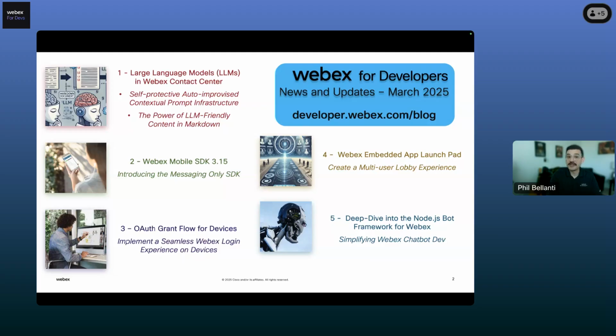And then number three on this slide is a blog post by my colleague Ashton Jordan. And this is on the topic of OAuth grant flow on devices. So learn how you can accomplish a seamless Webex login experience with your integrations for users that are on a Cisco board or a Desk Pro, a RoomKit, a tablet, mobile device, or really any other device that has limited input setup.